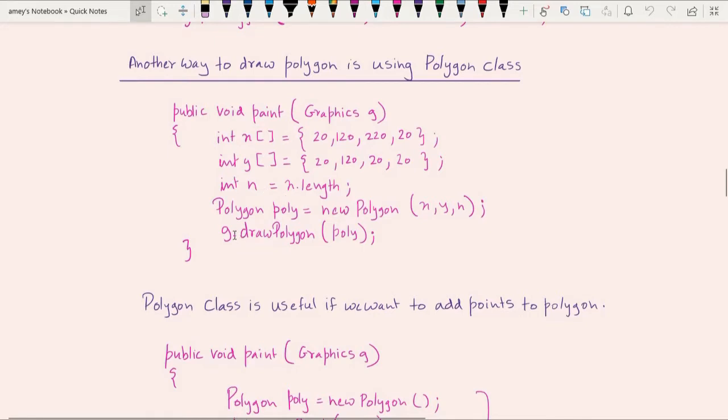And then, polygon is a class, so you can create an object poly of class polygon, and you can supply these three arguments: the array of x coordinates, the array of y coordinates, and third, the total number of points or vertices. And then you can call this draw polygon method, and the object of the polygon class, that is poly, can be given as input to this draw polygon method. So this is just another way of drawing a polygon.